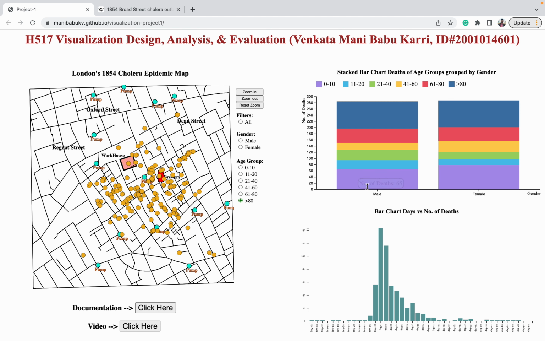Since our data is grouped based on gender and age group, I chose a stacked bar chart to create this visualization, where I stack data based on gender, male and female. So this is the male stack bar, and this is the female stack bar, and I group the data based on their age group. This particular steel blue stack is showing deaths of male gender and of age group greater than 80.